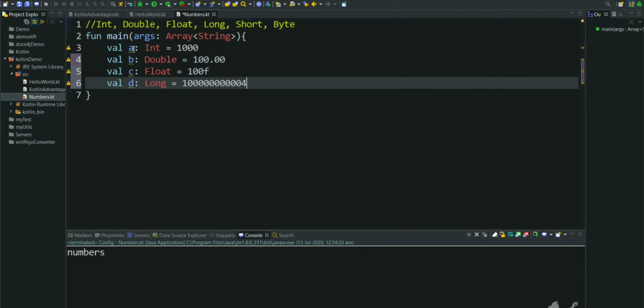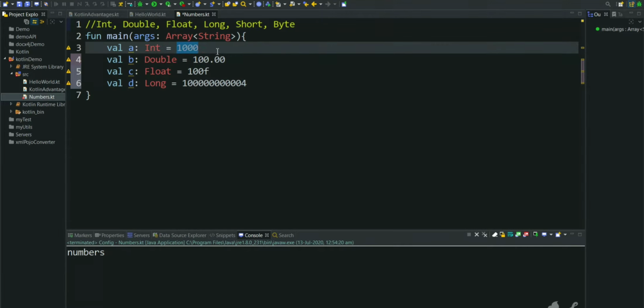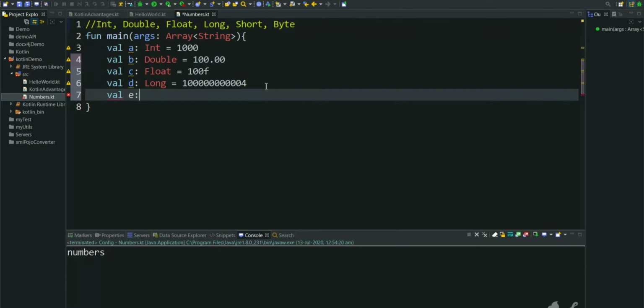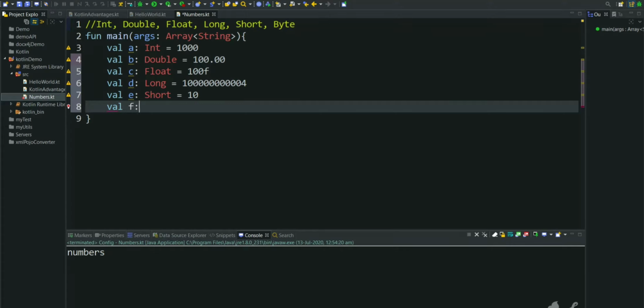Suppose we have declared an int as a, and let's try to assign the big number to the int. As you can see, we are getting an error. So int is a smaller size, long is a bigger size. And let's declare short, assign value 10. It is smaller than int. And let's declare byte, which will take a single value. And these are the number data types available in Kotlin, and this is the syntax to declare variables: val, variable name, data type, 1000.